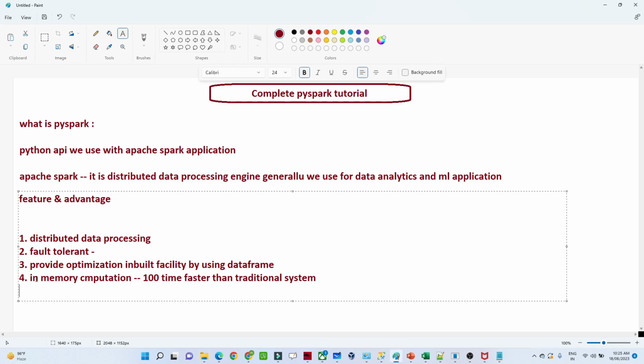Now the fifth advantage is that we can use multiple resource managers. We can use Apache Spark with multiple resource managers, like you can use YARN, or you can use Mesos. So these are some of the advantages and features of PySpark. Okay, I hope you got it.